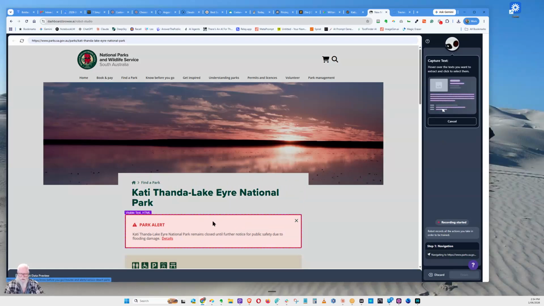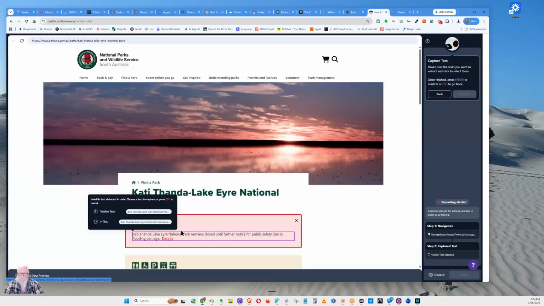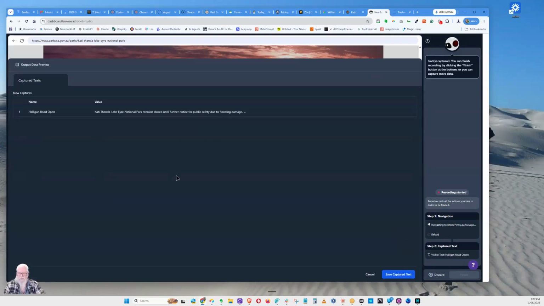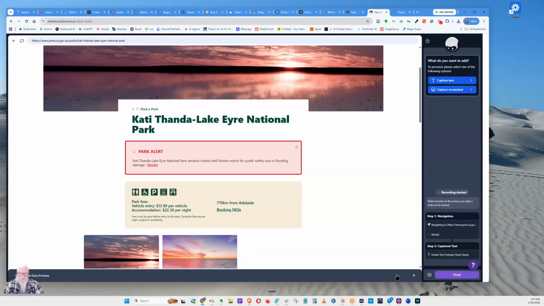Now I can hover over that whole bit, or really in reality, this is the bit that I want to monitor. So I click in there, it shows me the visible text. That's okay. So I'm going to choose that. This is just an internal note for you. Now it just tells me that that's the name I'm using. That's the text it's going to look for any changes in. Save the captured text and then finish.